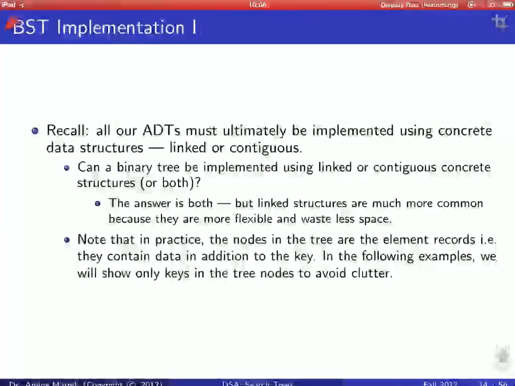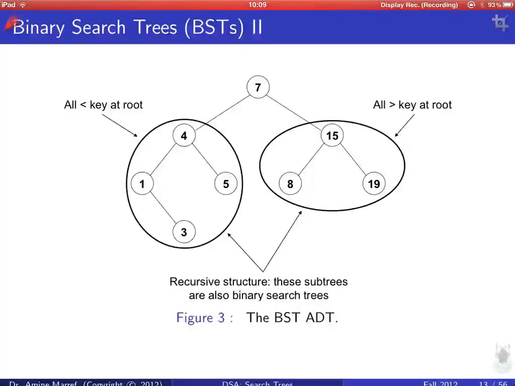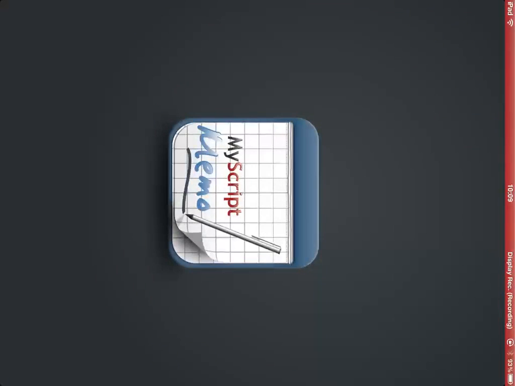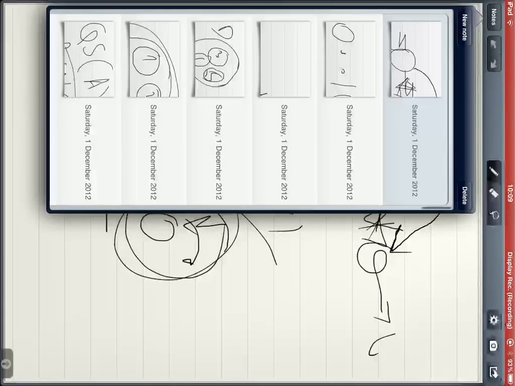Now, the binary search tree is an abstract data type, and we need to implement it using pointers or an array. Basically, we can program it in our computer using a contiguous data structure or a linked data structure. This is what we saw last time.